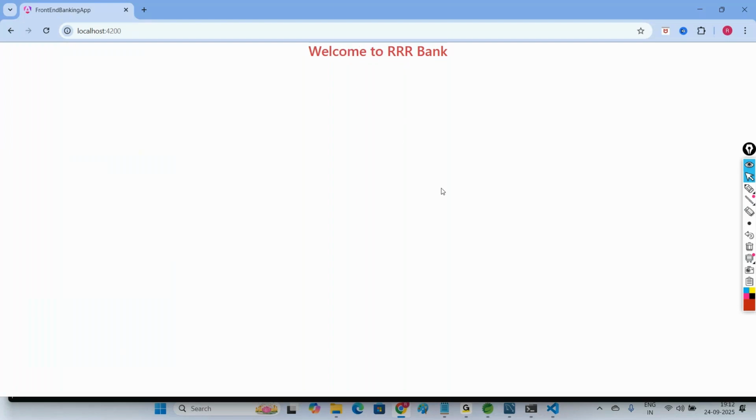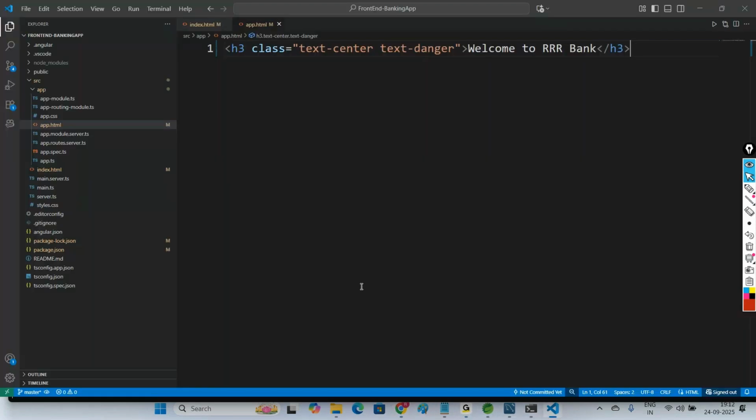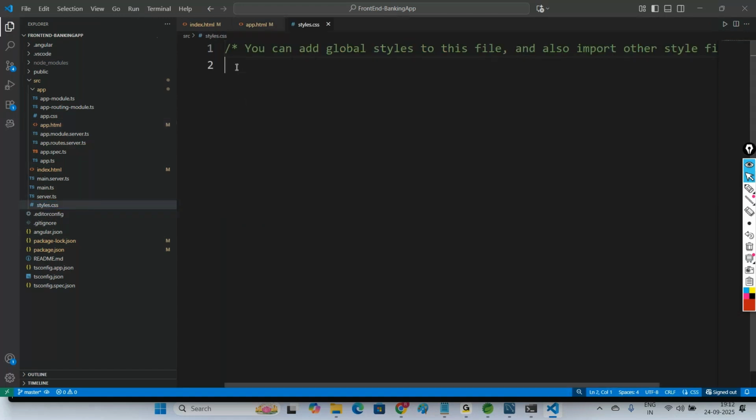Now let us go with some styles in this application, like creating headers and footers. Where do we create headers and footers? We have to create the styles here. For that, go to this styles.css. So create a class here, header.